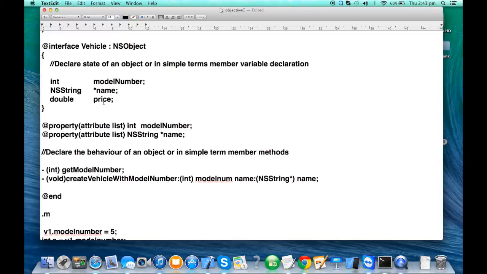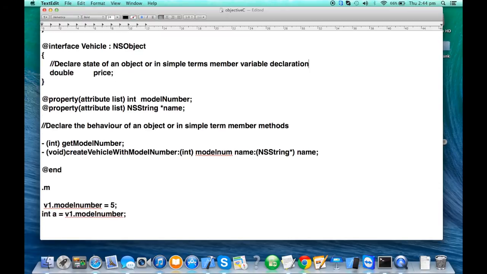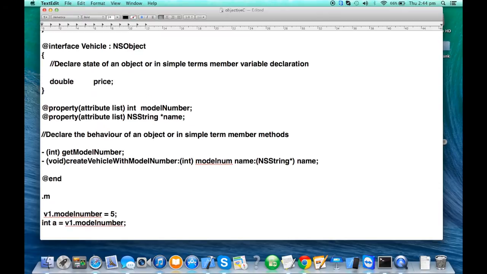If you try to use the dot operator on price, you will get a SIGABRT or a 'function not found' exception at runtime, because the function pointers for price, like getPrice and setPrice, are not created. But if you see, you are redeclaring the same thing. There is redundancy of code. Prior to Xcode 4.2, we used to do it this way. But after that, if you declare the variable as a property, you don't need to declare it as a member variable. It's understood by the system that it is a member variable.